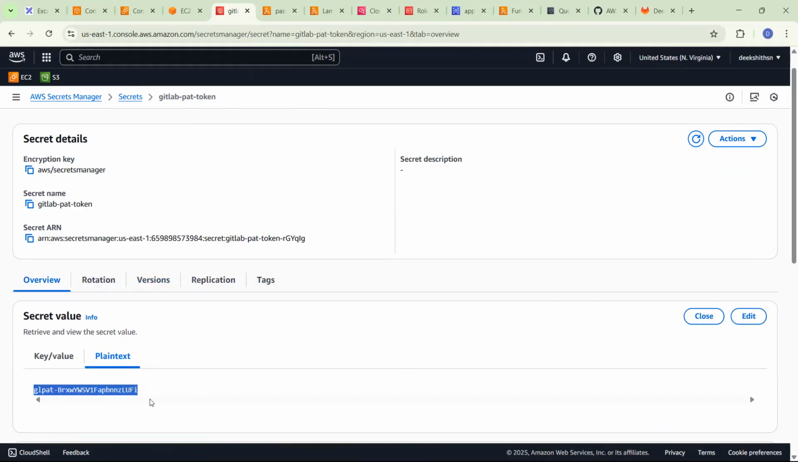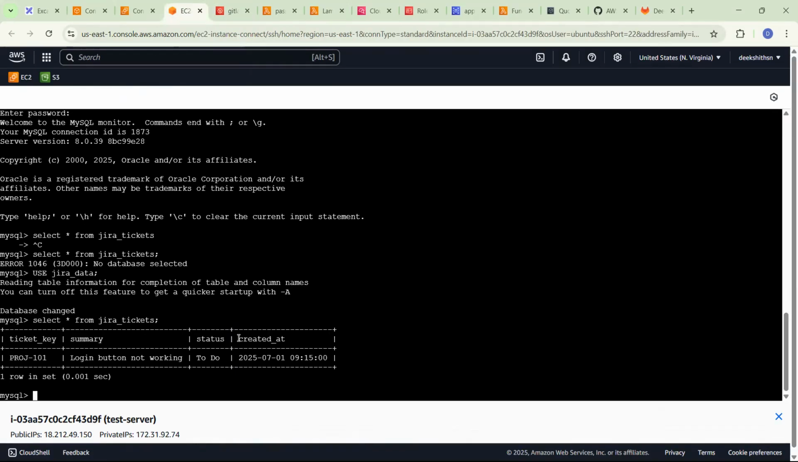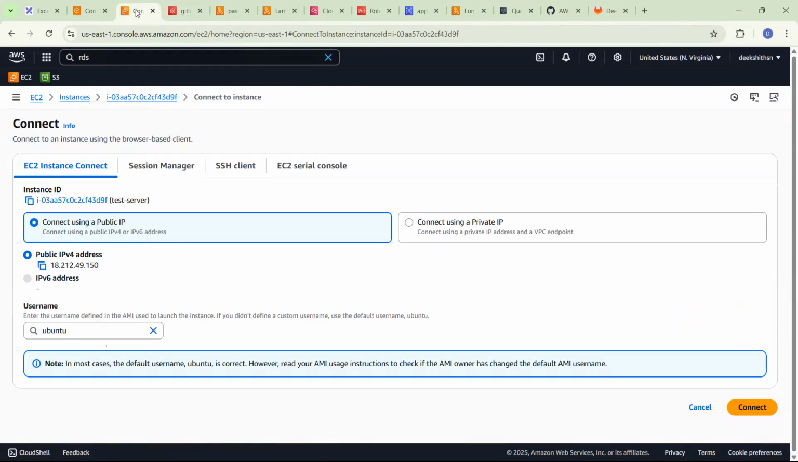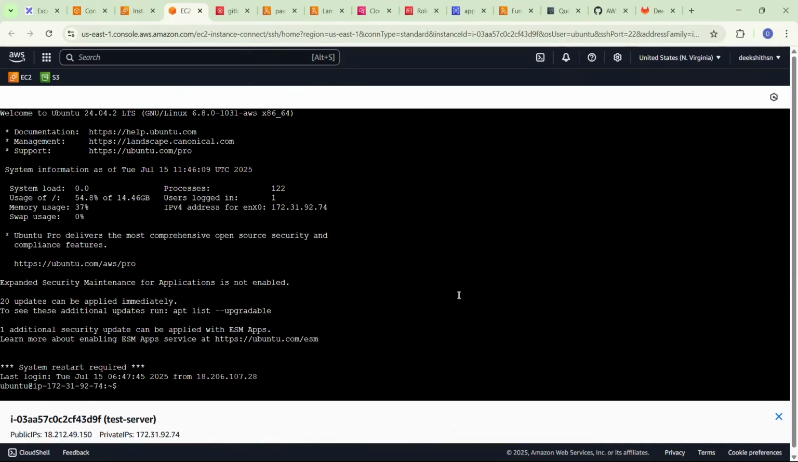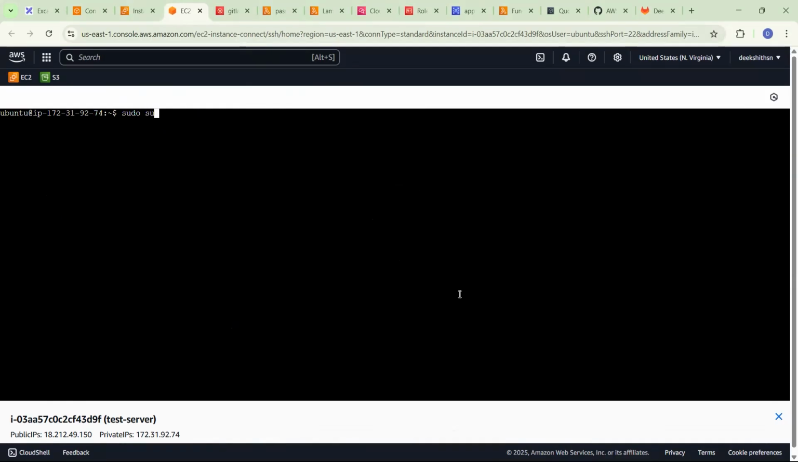Which is a new pad token. So let's test this particular new pad token. I'll go to my EC2. Let me reconnect to this particular EC2 instance. Let me log in as a sudo user, and we are going to execute git clone again. And now we are going to clone this particular repository to a different folder. New password is a folder. So under this particular folder, I'm going to clone it.